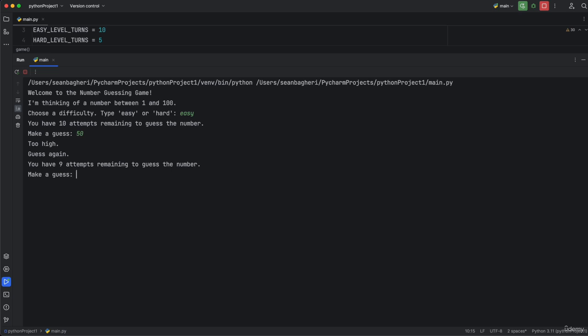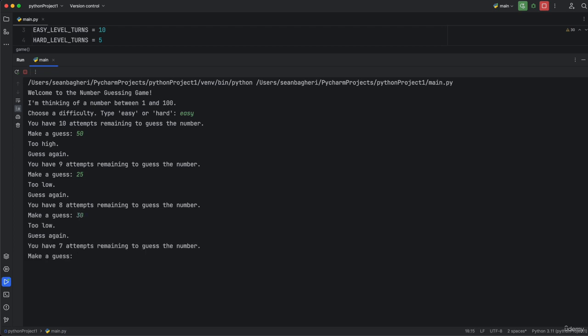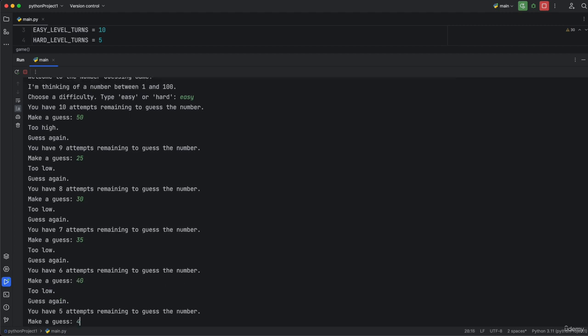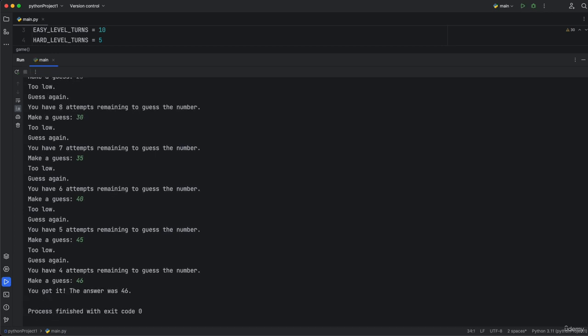I know, okay, it's below 50. So we're going to do, let's say, 25. So it says too low. So too low, yeah. That means it's between 25 and 50. I'm going to do 30. Too low, 35. What about that? Too low, 40. There you go. Too low, 45. Too low. Wow, okay, so we got 46. Let's see, there you go. So that's the answer, 46. So again, pretty interesting. It's just a very basic game, but that's how it works.